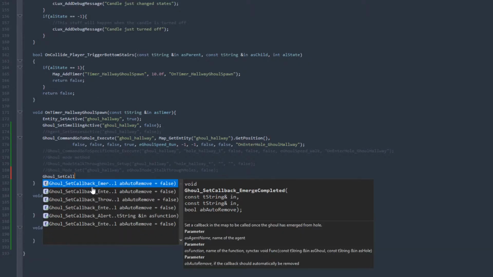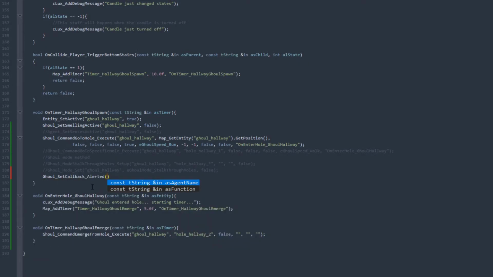ghoul_set callback alerted. And here for the first variable, we're going to put in the name of our agent, the name of our ghoul. So this is going to be ghoul_hallway. That's what we called our ghoul. And then we're going to go to the next line here. We can do comma, space, and we're going to put in the name of the function that we want to run. I'm going to kind of stick with the syntax that we have here. So we're going to say on ghoul alerted, and then we'll do underscore, and then here is where you would put the name of the ghoul. So you put in caps ghoul hallway.